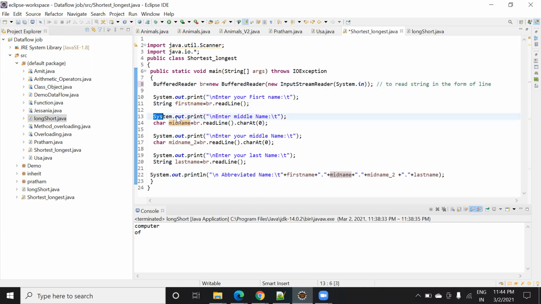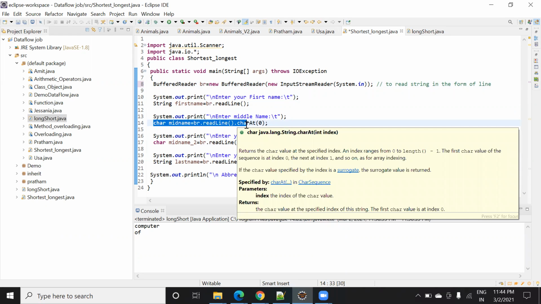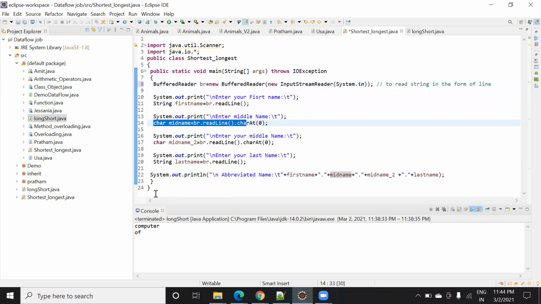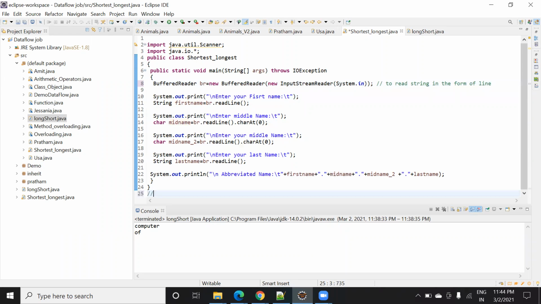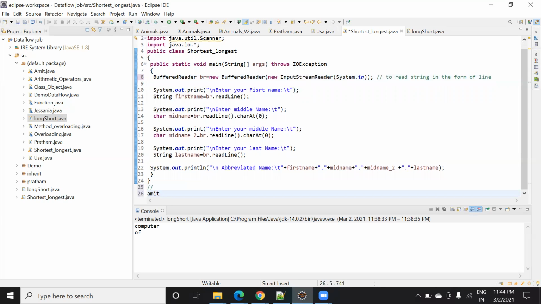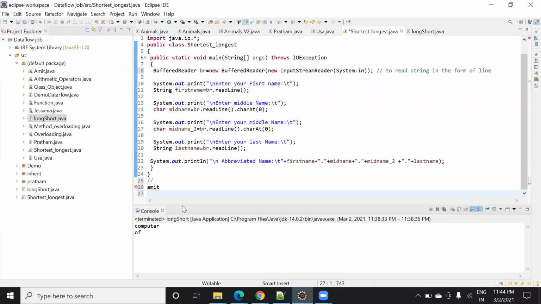Second, I'm going to enter the middle name. From that middle name, I will print only the character which is present at index 0. For example, if I enter Amit as my middle name, what is present at index 0? If you know arrays, then in an array the index will be like 0 is A, at index 1 it will be M, at index 2 it will be I, at index 3 it will be T.